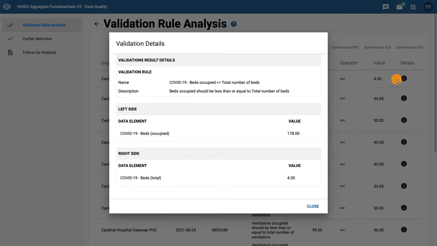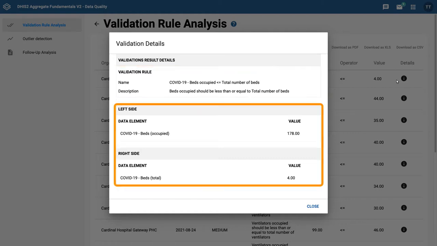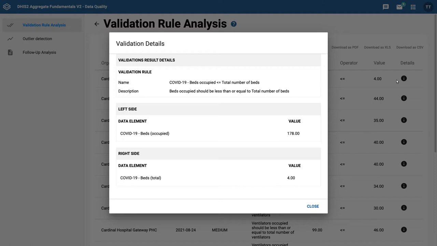As you can see, the information panel provides a detailed view of the validation error and how it has been violated. At the top of the panel, you can see the name and description of the validation rule that has been broken, along with the left and right sides of the validation rule expression. In the violation selected, you can see that the number of beds occupied, or the left side of the expression, should be less than or equal to the total number of beds, or the right side of the expression. The data that have been entered for this organization unit do not follow this rule. There have been more beds occupied than there are total beds.